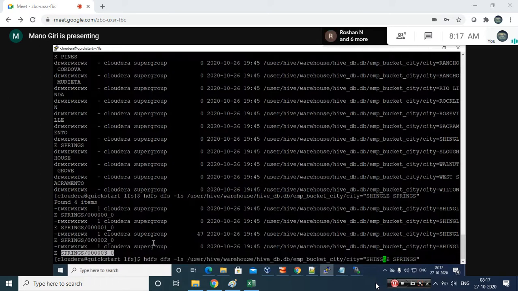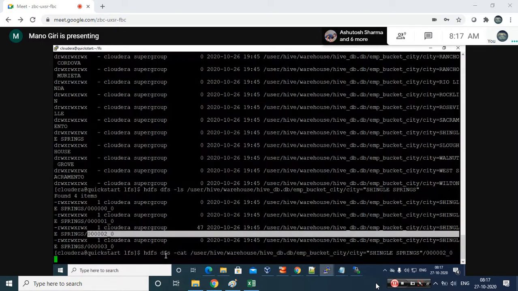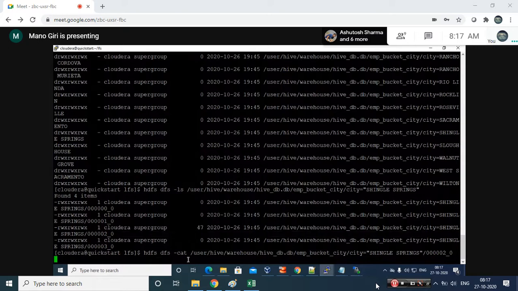See, the first bucket, second bucket, and the fourth bucket do not have any data. Only one bucket has its data, the third bucket. The reason could be that it has only one city corresponding to it, so that's why. Third bucket, 002. Yes, so only that one has the data.